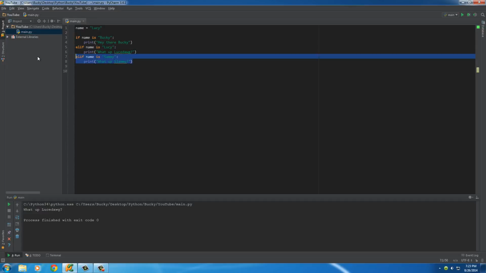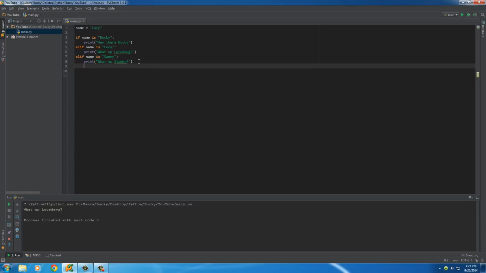Now, there's one other thing I want to talk to you guys about, and that is, well, what if we ran through all the options and none of them were true, but we still want to execute a certain bit of code? Well, we can do something like this. After all of your elifs, you can have one last condition called else. What else means is if you ran through every other option and none of those were true, then do this one. So we can just run something like print.